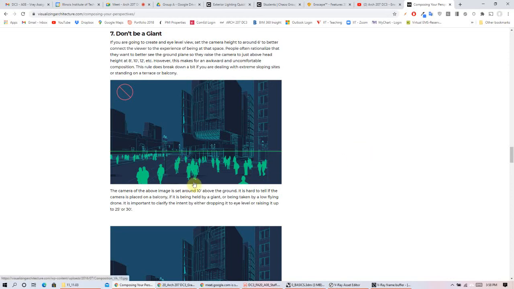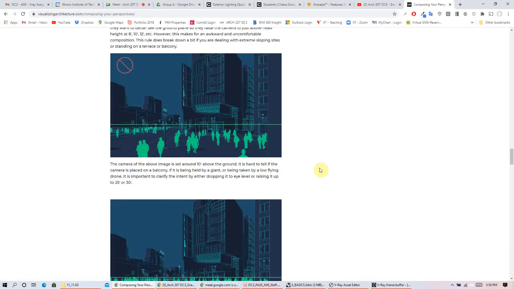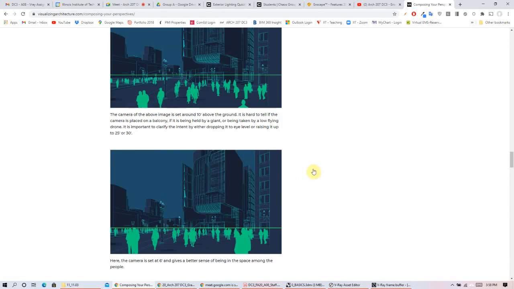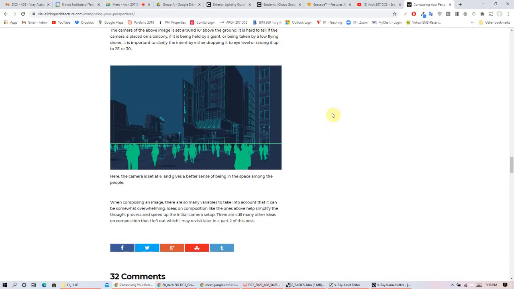If you're too high, it looks either like you're on a second floor of a building looking out, which I guess is possible, but it's still an awkward height, because you wouldn't be at 10 feet, you'd be at like 15 feet. Either way, it's not a good way to engage the viewer, because they still feel like they're above everybody. Versus if you bring the camera and the target down to eye level, then you start to engage people and they start to feel like they're part of the crowd.